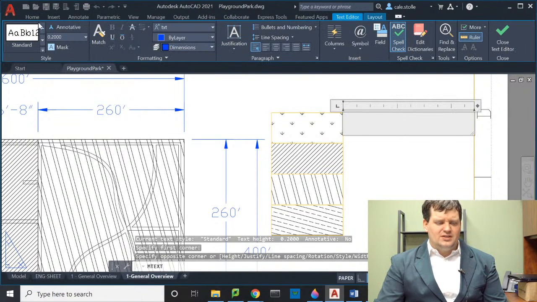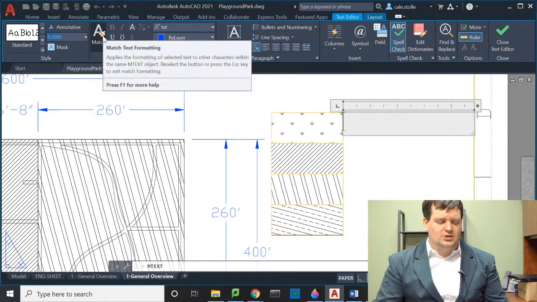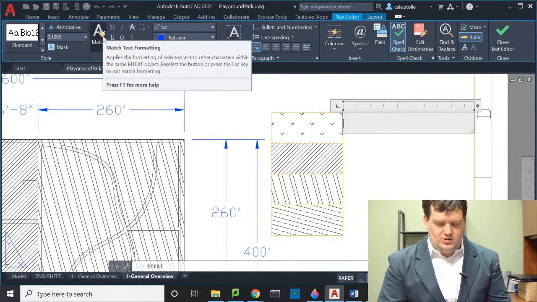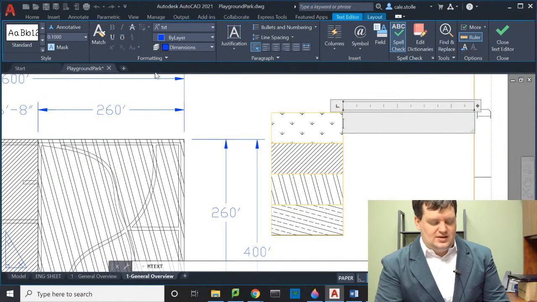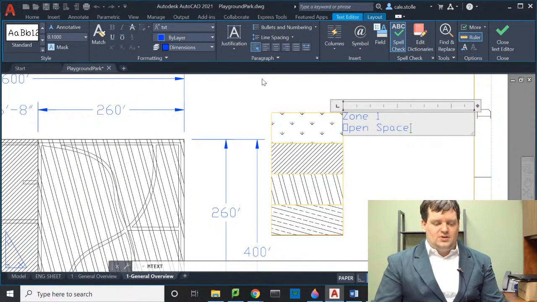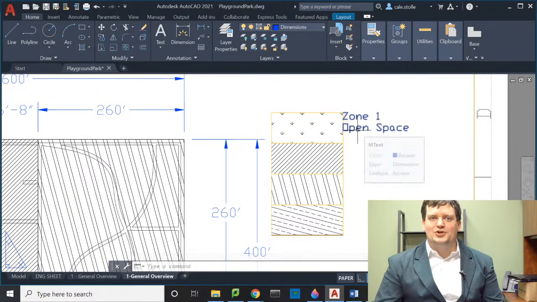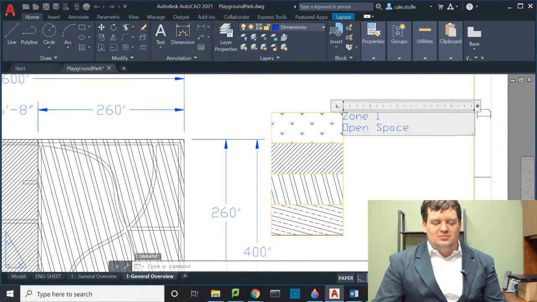Now, before I do anything, this text is going to be too large if it's at 0.2. So I'm actually going to change this to 0.1. And then I'm going to write zone 1, enter, and this is my open space. Okay, hit enter. Great, now it's located right next to that. I need to move it over, and I need to move it a little bit down because I kind of want it to be centered.